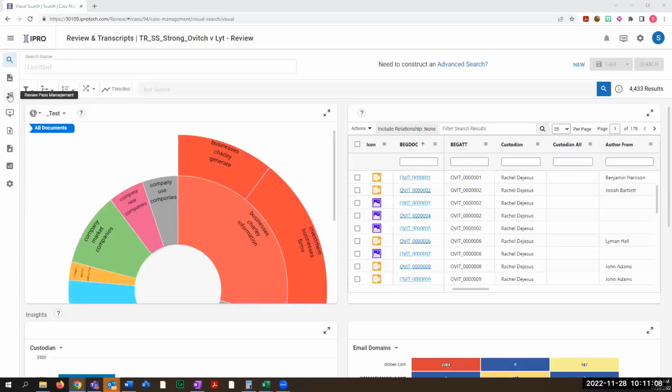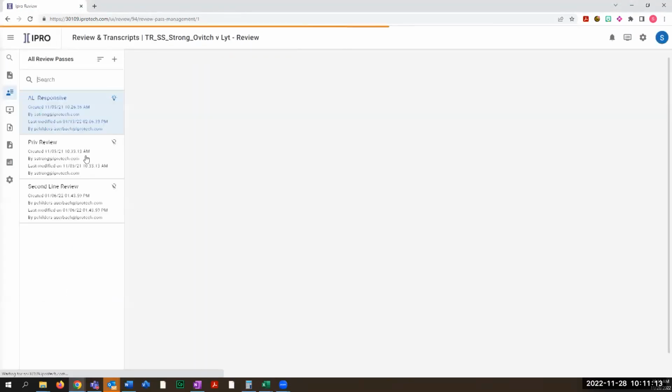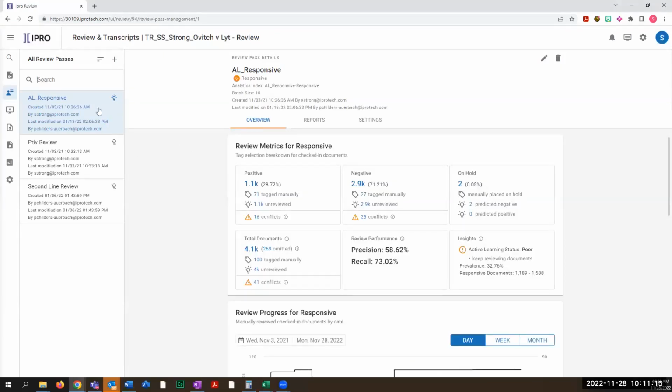All right, so I'm going to go to review pass management. So we've got several different review passes here. Let's take a look at some metrics. I've got positive, negative, on hold, total documents, review, performance, insights. The blue items are hyperlinks. They will take me directly to the documents you see.